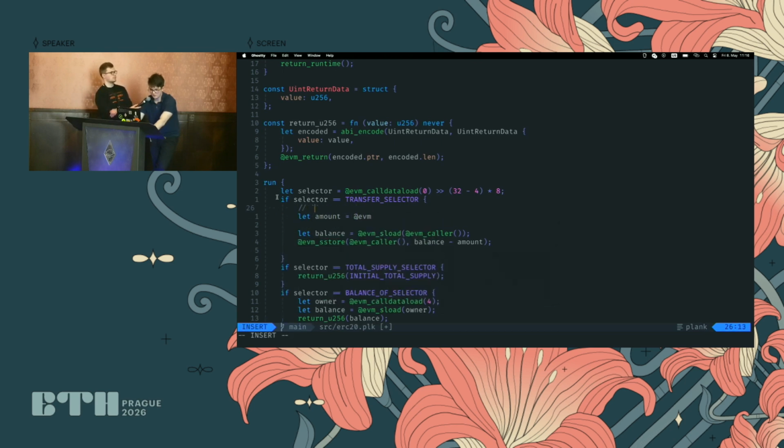And let's put a comment here just to make it clear what we're actually decoding. So we have 2, which is an address, and then the amount, which is a U256. So we have call data load.